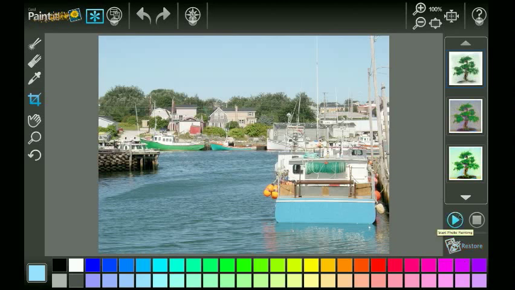So that's a quick tour of the Paint It workspace. Please watch the next video where we look at painting and the auto painting features available within Paint It.